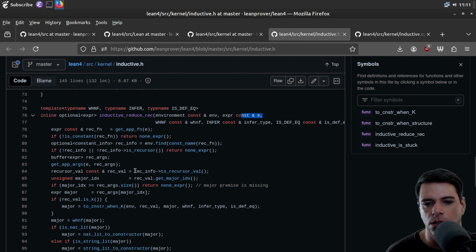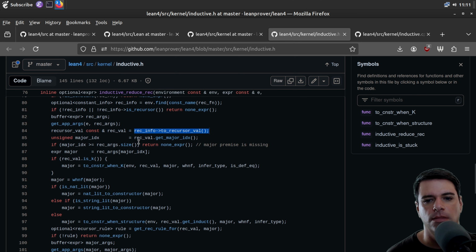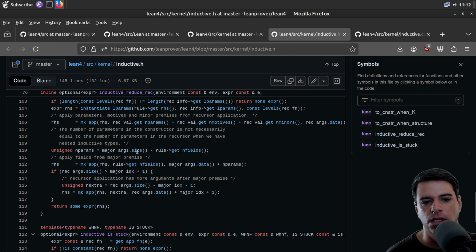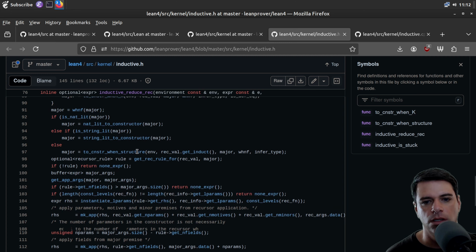And we'll ask the rec info to give us recursor values, recursor val, probably value, something like that. And then we'll ask the rec val to get the major index. And if the major index is bigger than or equal to the size of the arguments, then the major premise is missing. Otherwise, we get the major premise from the major index, etc. And we go on and on.